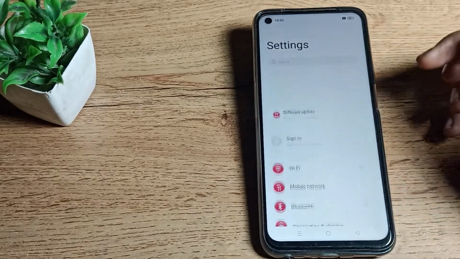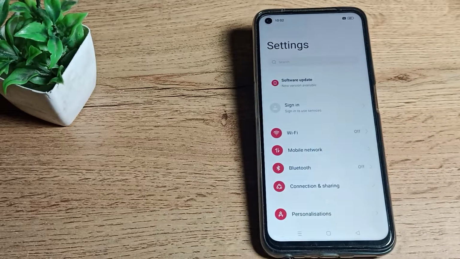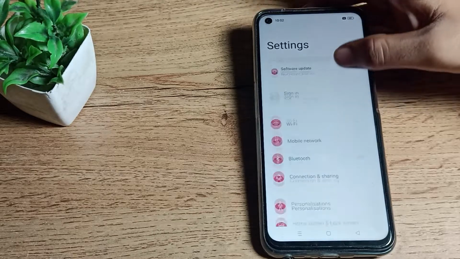So like that, if you want to enable it, you can enable your vibrate on ring setting in your Realme phone.